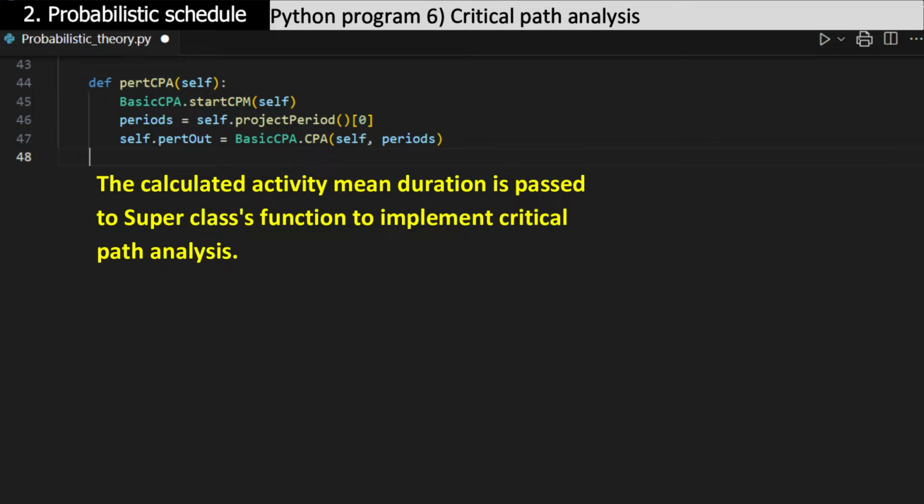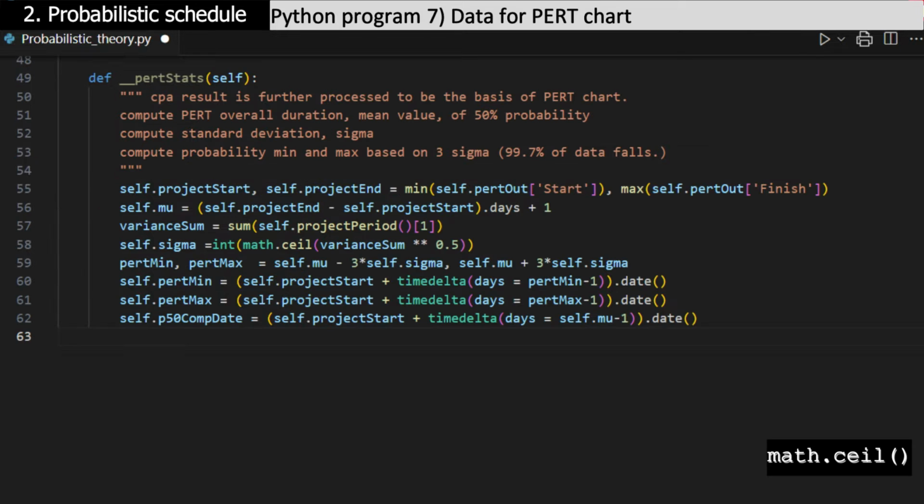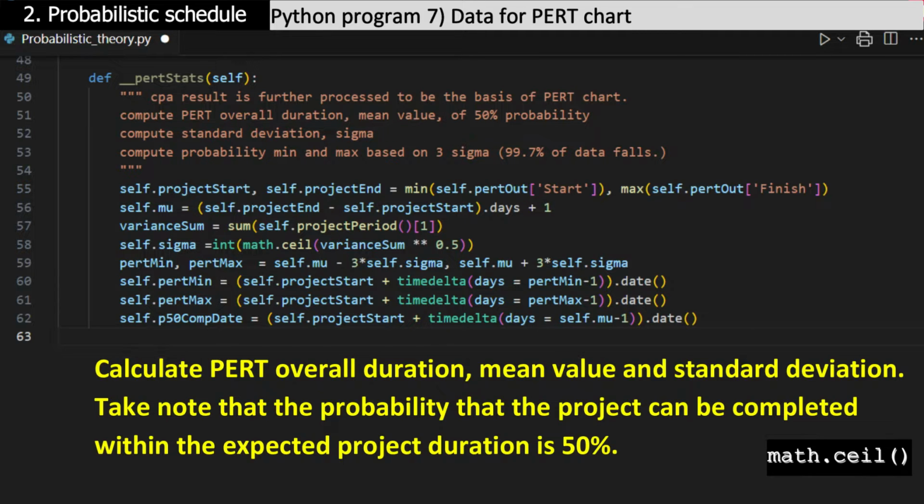The calculated activity mean duration is passed to the superclass's function, CPA. Implement critical path analysis. Write the analysis outcome on the worksheet, and display the Gantt chart. The critical path analysis result is the basis to find elementary data essential to analyze the probabilistic schedule: project overall duration, mean value, and standard deviation. Note that the probability that the project can be completed within the expected project duration is 50%.